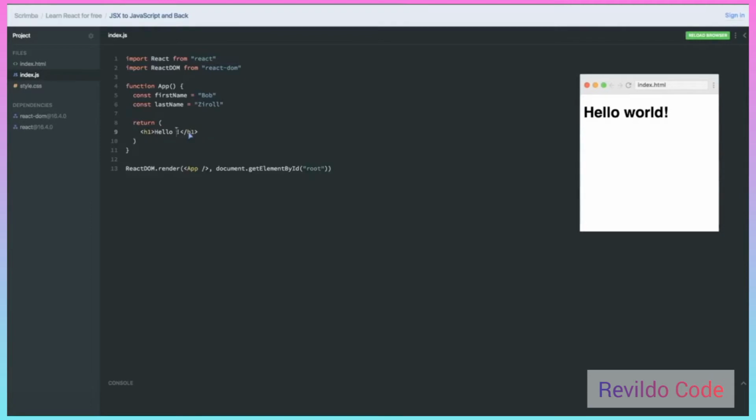Well, I might be tempted to say hello and then first name plus a space plus last name. But I'm assuming you can figure out exactly what's going to happen here. When I save this, it literally interprets every character that I typed as if it were the text inside of the H1, which is pretty much exactly what we should expect it to do.